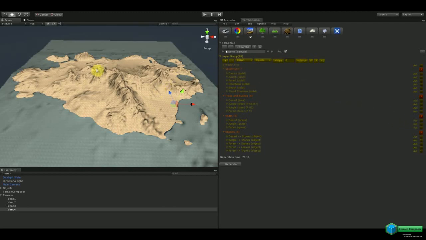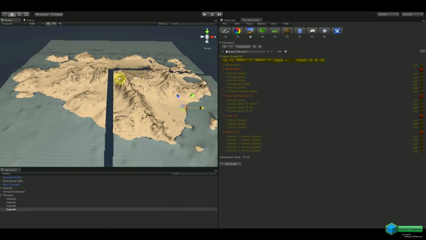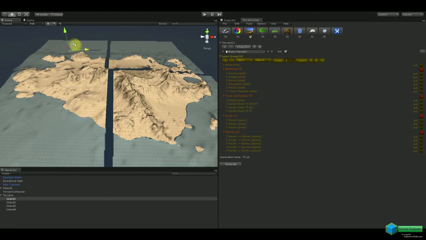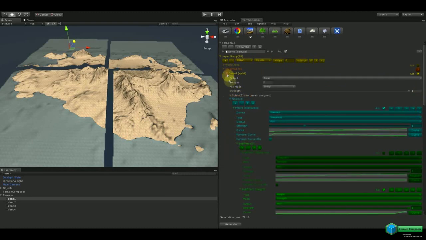So I made an example of an island, and it is a tutorial. It consists of 4 terrain tiles, and if you buy TerrainComposer, this tutorial will be included, so you can go through every layer, every filter, every subfilter, and see what it does. And a very powerful feature of TerrainComposer is that you can activate and deactivate every filter, every subfilter, so you can see what every component is doing.